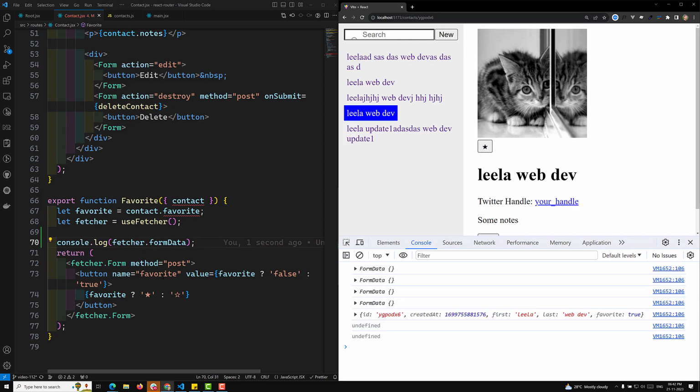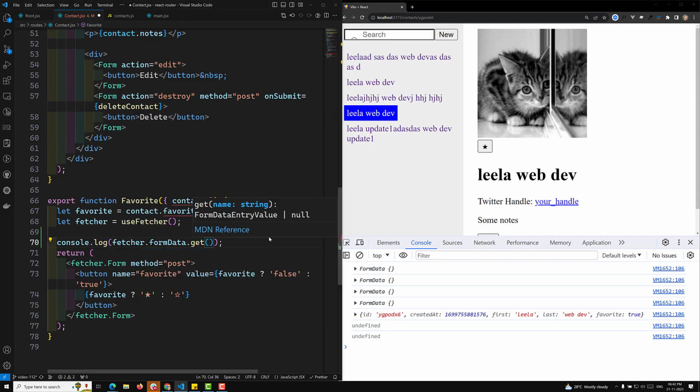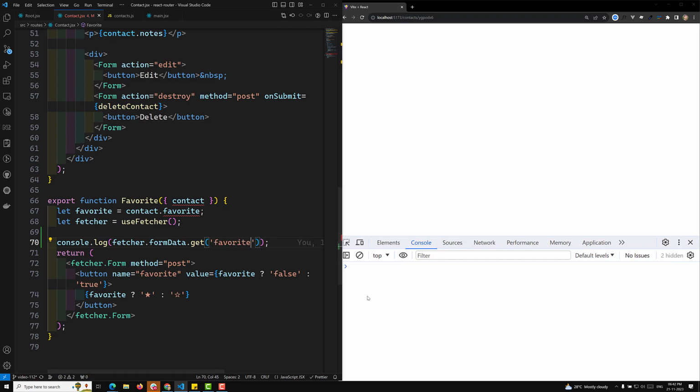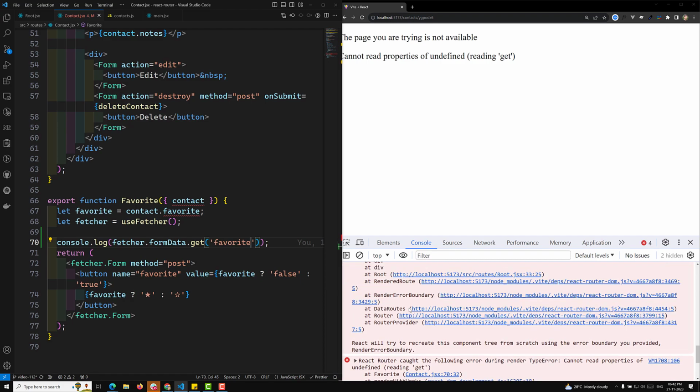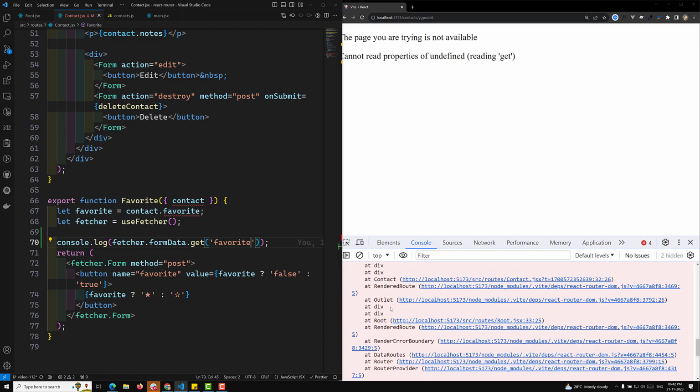Now if you want to get the favorite data, here I can use something like dot get of favorite. Let's see, the first time you will get it as undefined as usual, so there is nothing. So here you will see formData.get of favorite. Okay, fine, here it is showing an error. So what we can do is write a condition: if fetcher.formData is there, then only we can get this one.